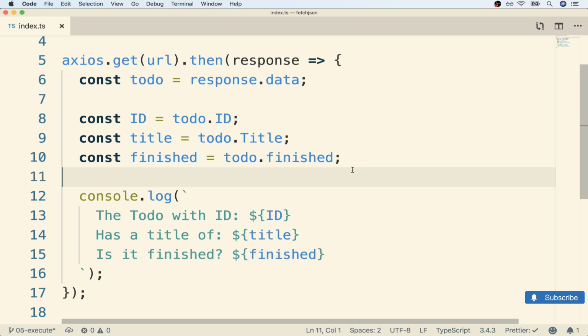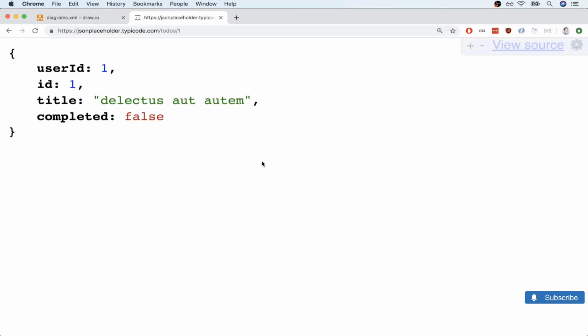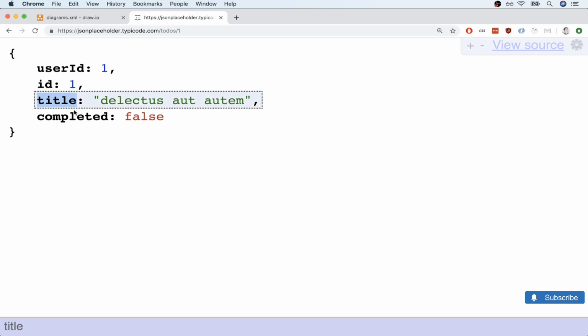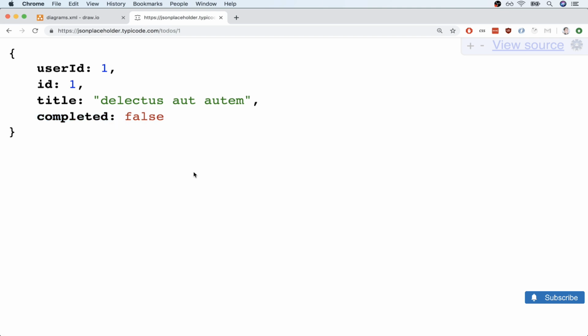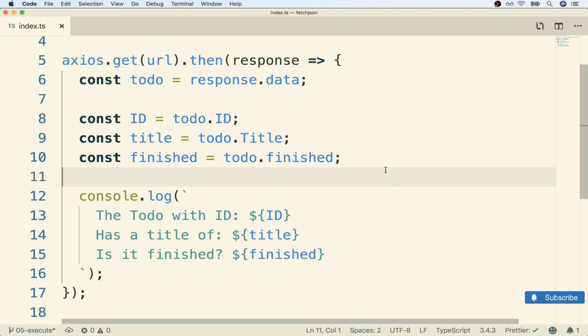Take a look at those property names right there. And then I'm going to flip back over to my browser and take a look at the actual property names that belong to that to-do object. The actual property names are lowercase id, lowercase title, and it's not finished, it's completed. So what's the lesson here? Well, the lesson is we wrote out some code that had a very nasty bug inside of it. But we were not made aware of that bug. We didn't even know it existed until we actually executed our program.